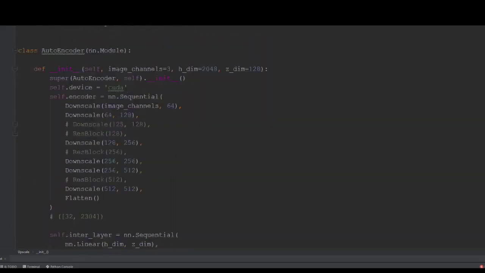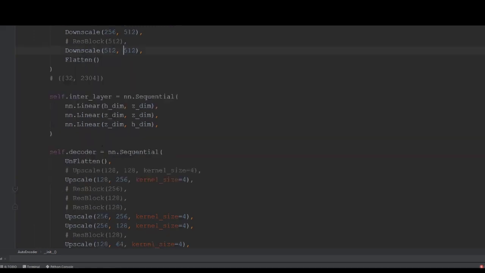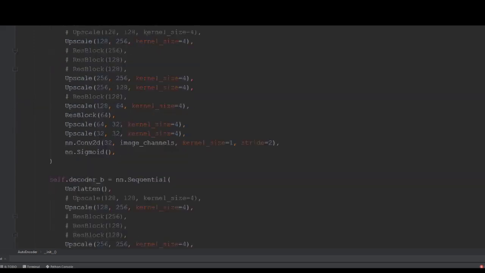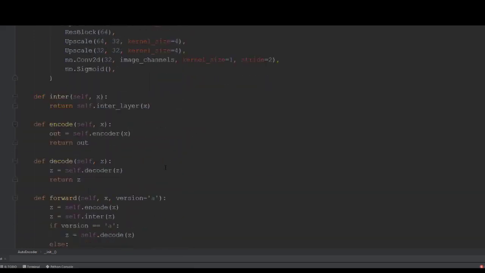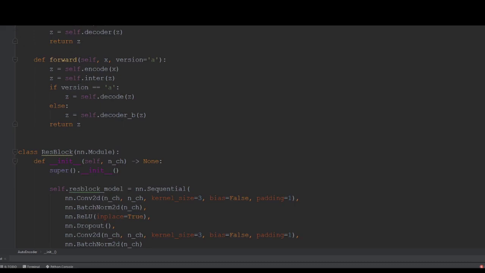Okay, so if we look at it all together, this encoder is just going to consist of these downscale layers and then flatten it out. And then it's going to go into this interlayer, which is just going to be simple fully connected layers. We're going to be using 3. And then we have our two decoders that are going to be the exact same. First, we unflatten them, put them into a square image, and then we're going to run our upscales. Now I also include these ResNet blocks. It can be used to improve the quality of the output, but it's optional.